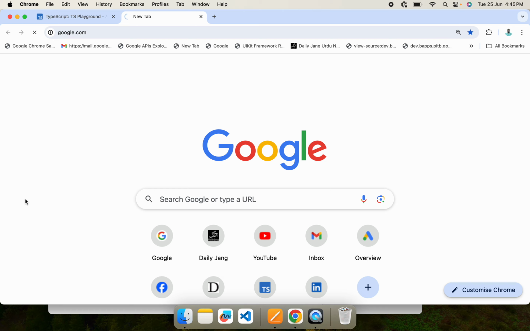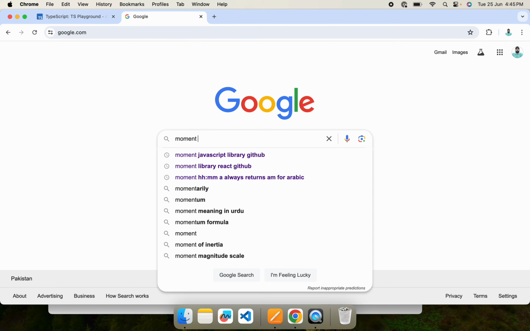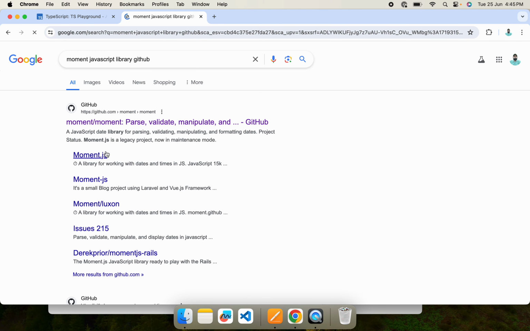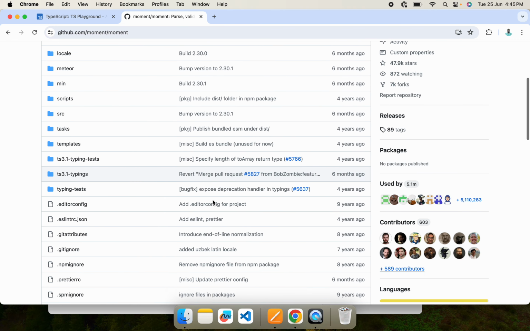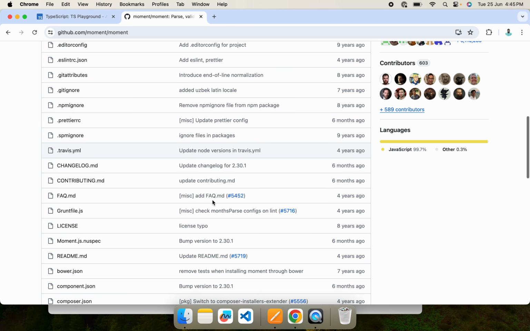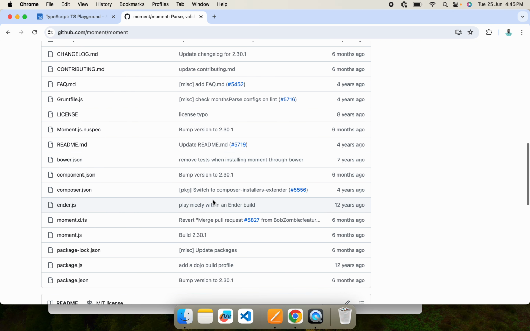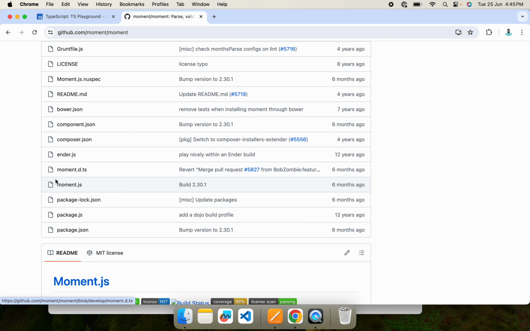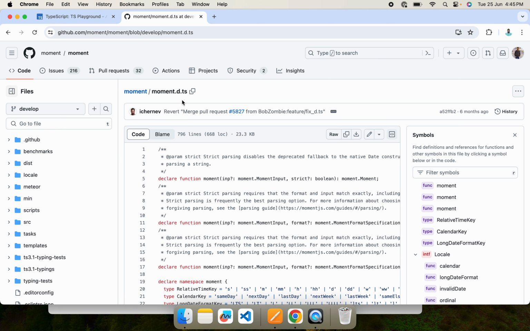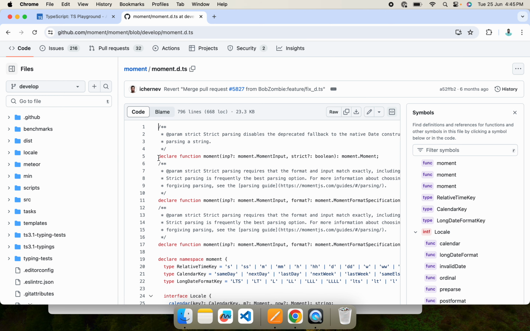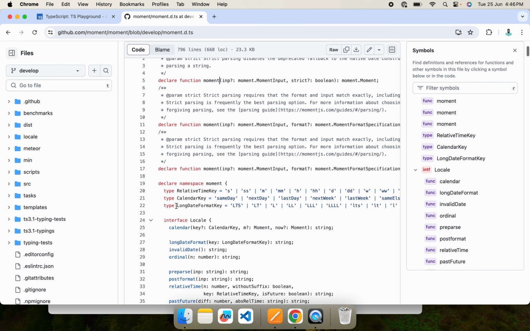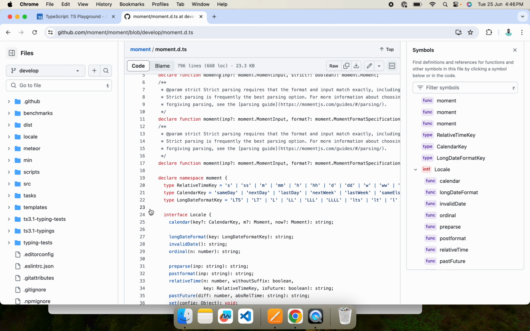Now you will understand better with an existing example. Let me give you an example. We have the Moment JavaScript library, which is a famous library for date manipulation, any date related operations, right? If you go and check its repo on GitHub, then you will find that here we have a file moment.d.ts, right? If you open it, this is a type definition file for the moment library. Here you will see declare function moment, right? Similarly, there might be some variables defined as well.